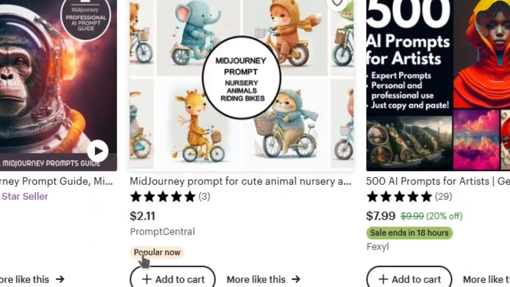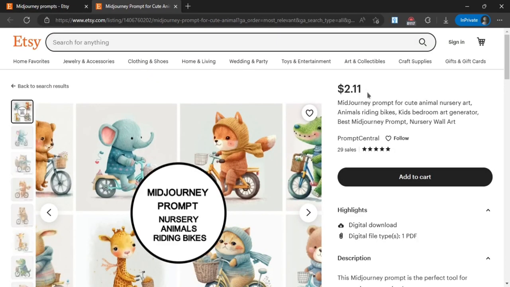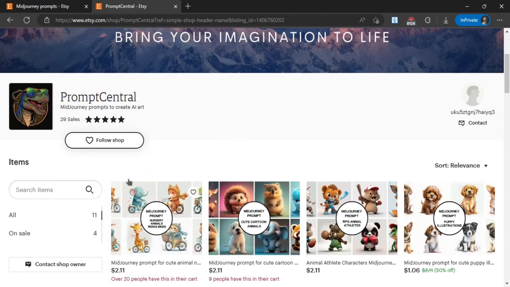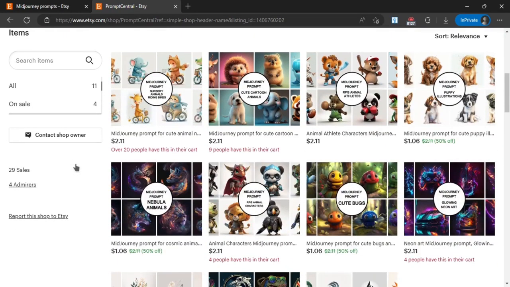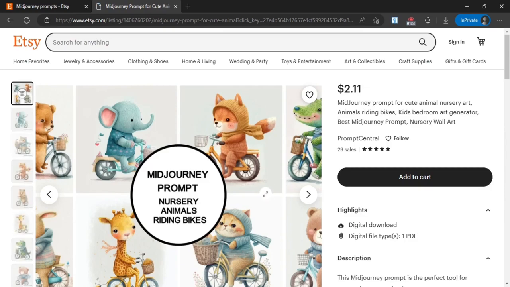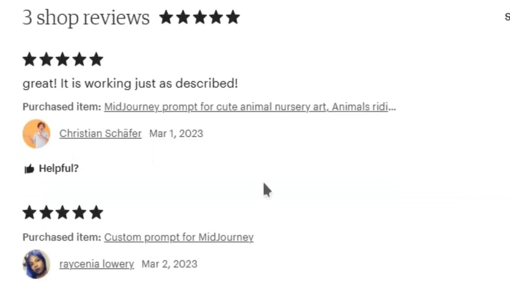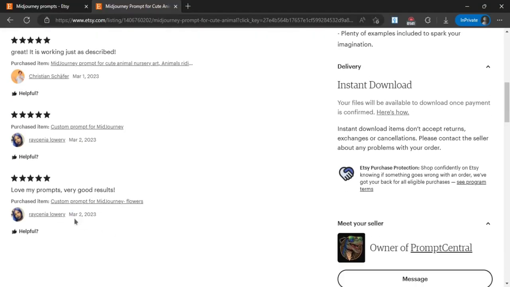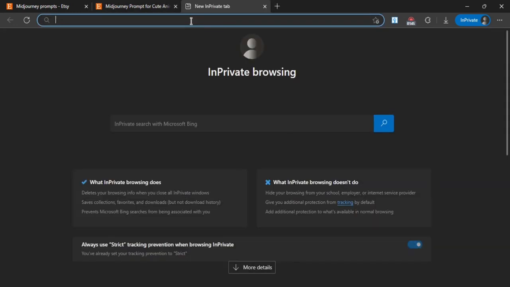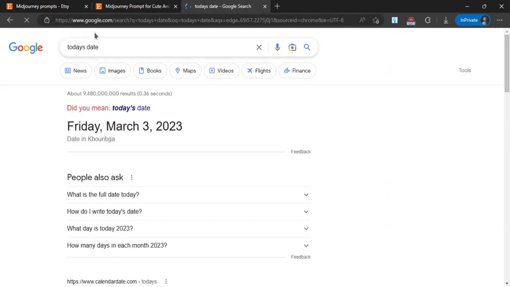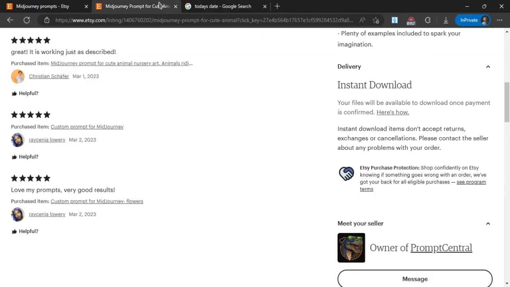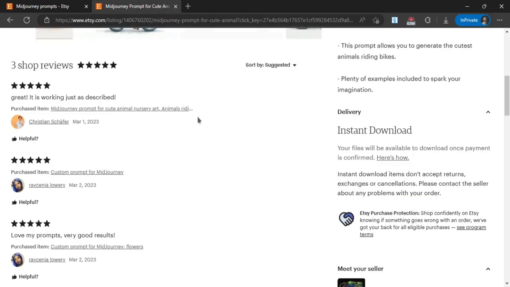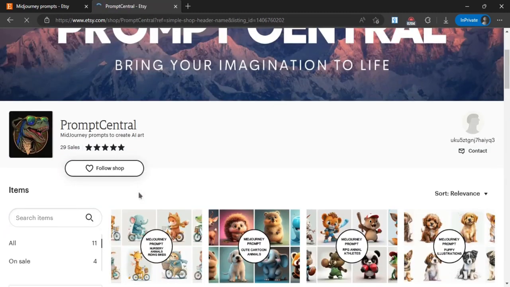Let's see this shop. It's popular now. As you can see, this shop is so new, and he already got 29 sales. He just opened his shop 3 days ago. He is selling the prompts for $2 each.